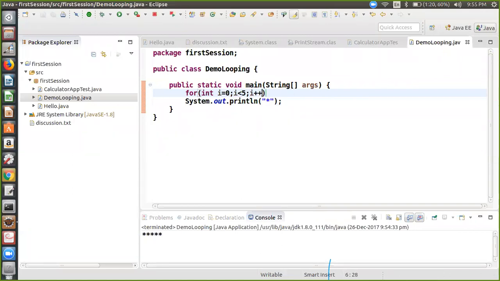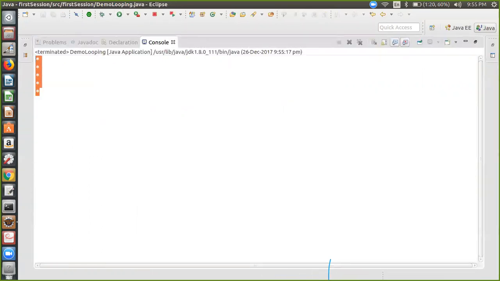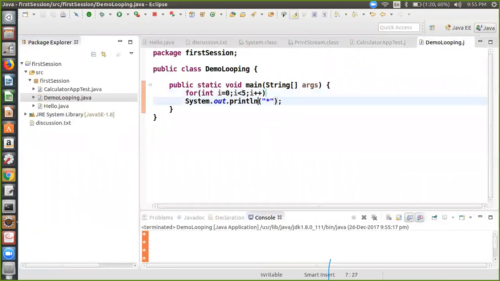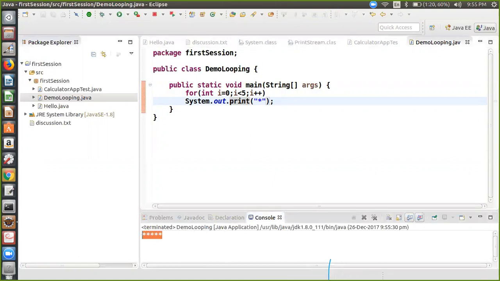So if you see here, if I run it, what is going to happen? It is printing 5 star, but it is printing in a column, right? We don't want to print it like this. If you don't want to print like this, you can remove ln. ln stands for new line. So if I remove it and run it, what is going to happen? It is printing 5 star like this. Okay, makes sense?